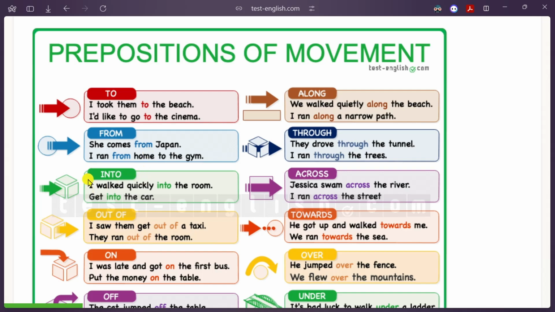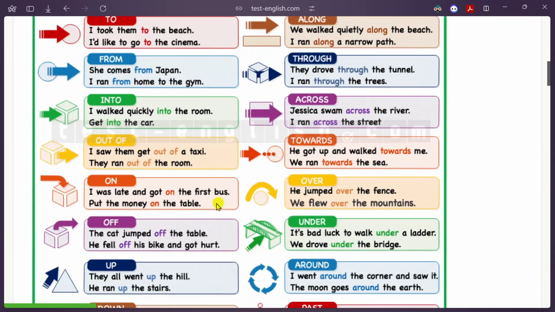Okay? I ran from home to the gym. You see? From home to the gym. So here both are being used. Easy, right? Also very common.